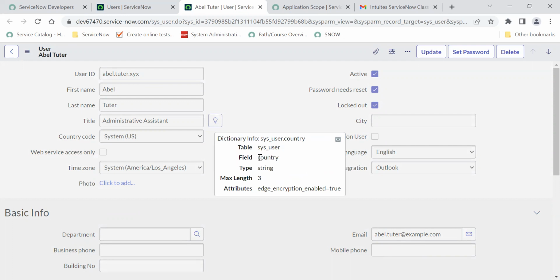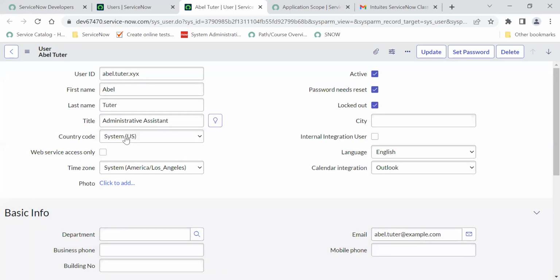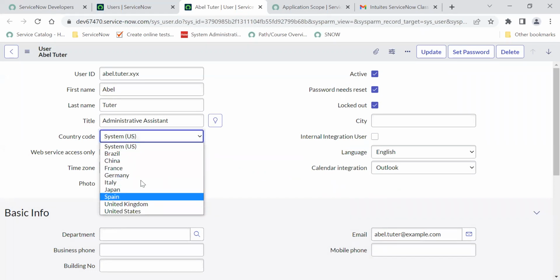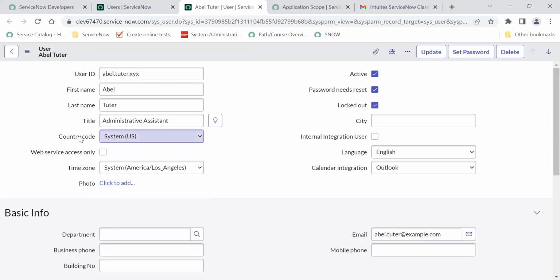So this is the table and this is the field name. Field name in the sense the backend name, backend value. Now say for example, you have to add additional choices to these. These are the countries they already have, so you have to add a few more countries. Then you will right click here. You can either go to show choice list or configure choices. I'll show you how configure choices works.